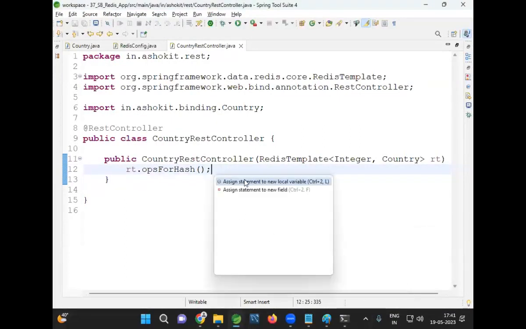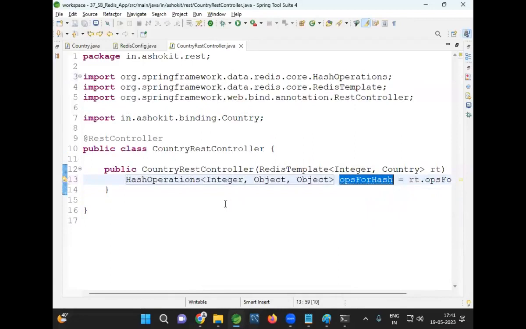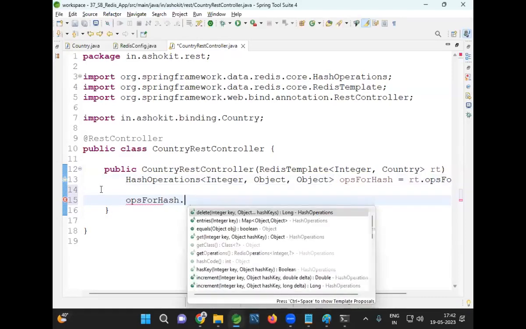Ops for hash is going to return me a hash operations object. Hash operations will be available. By using this ops for hash, we can call the methods. What are the methods available? Ops for hash dot.